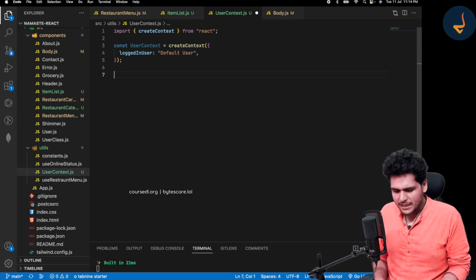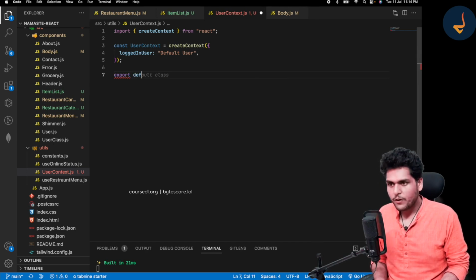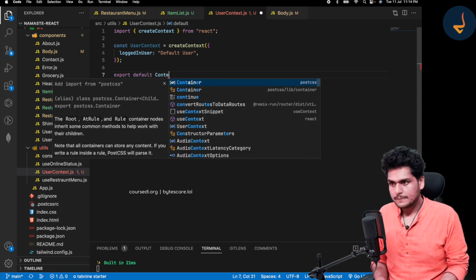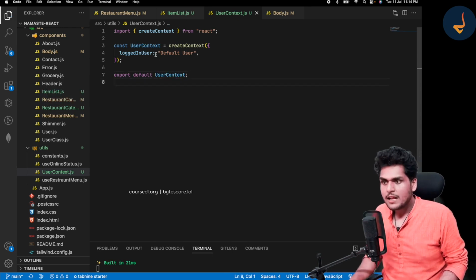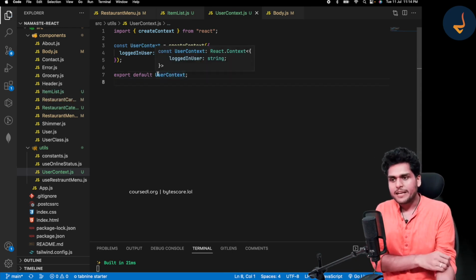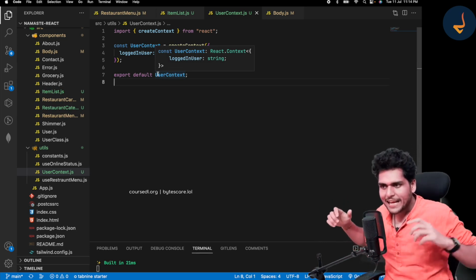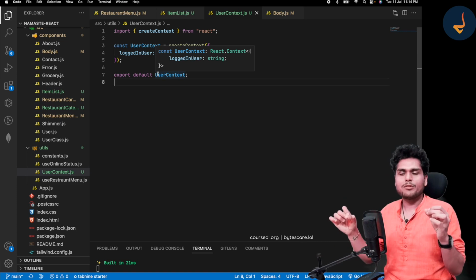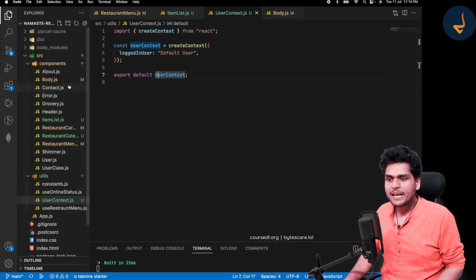We have created this and I can export my context from here. Export default user context. Got it? So we have got this user context with us. And now, Akshay, did you say that I can access this context from anywhere in my app? Yes, my dear friends. And let me show you how we can access this.